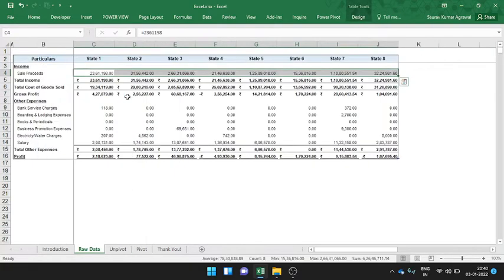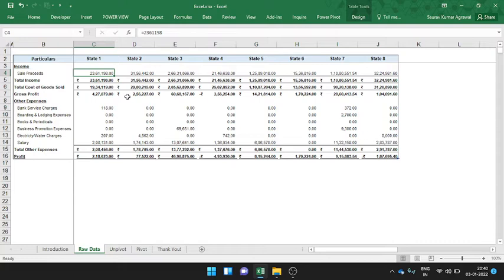Now somebody might say this is possible by using VLOOKUP. Yes, it is. But then I believe you would have to use multiple VLOOKUPs to accomplish this, which is going to take you a lot of time. Instead, let me show you a quick trick to accomplish the same task in much reduced time, number one. Number two, it is also interactive.